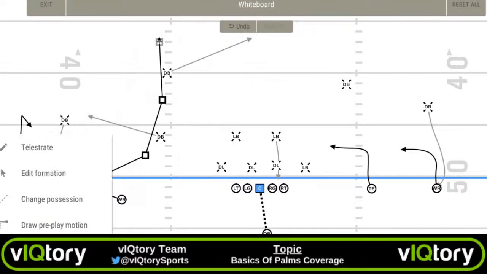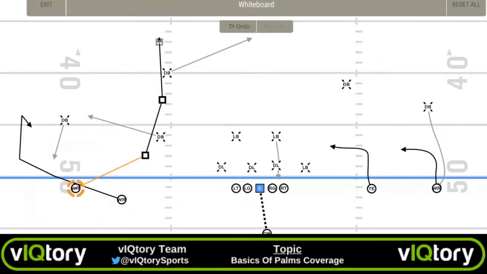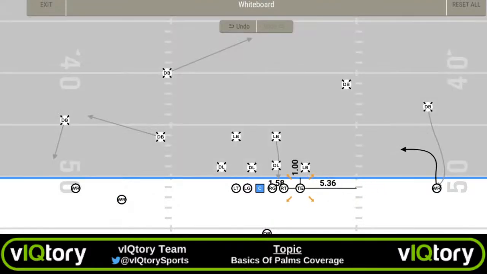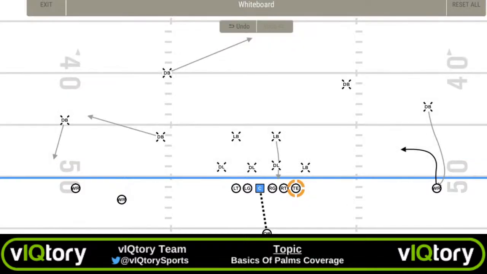Two other things I want to talk about real quick before we get into some film. One was just a double post concept. I like to do this a lot of times off of play action. It's something that we'll do a lot at Oberlin College, talking about it actually in our pass game review today. So, double post concept off of a boot deal. I'll flip the back to the other side.